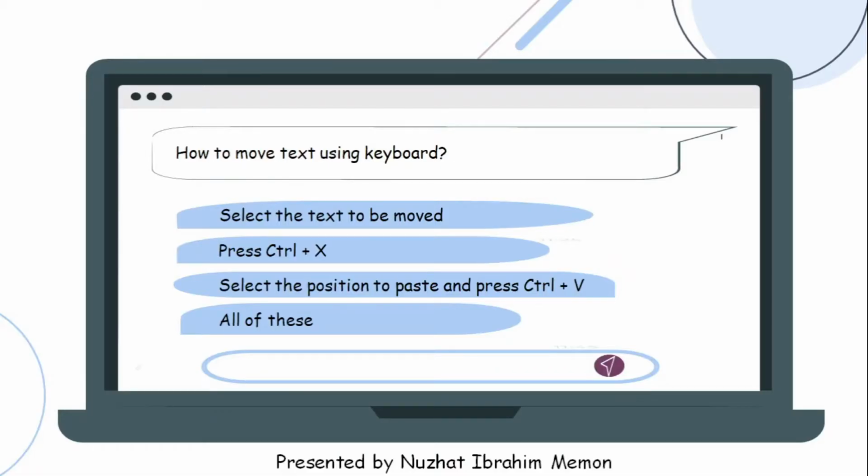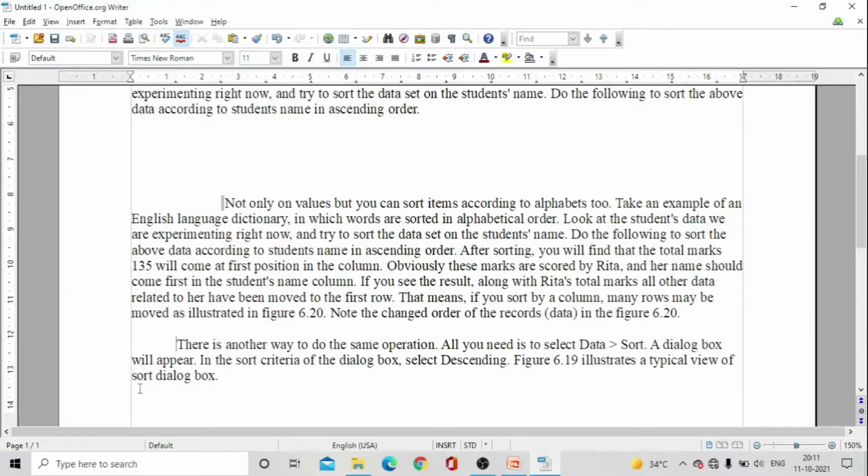Now, how to move text using the keyboard. So how can you move text using the keyboard? By using shortcut keys, right? So first you have to select the text to be moved, then press Ctrl plus X, then select the position to paste and press Ctrl plus V. So you can do all of these. We have to move, right?